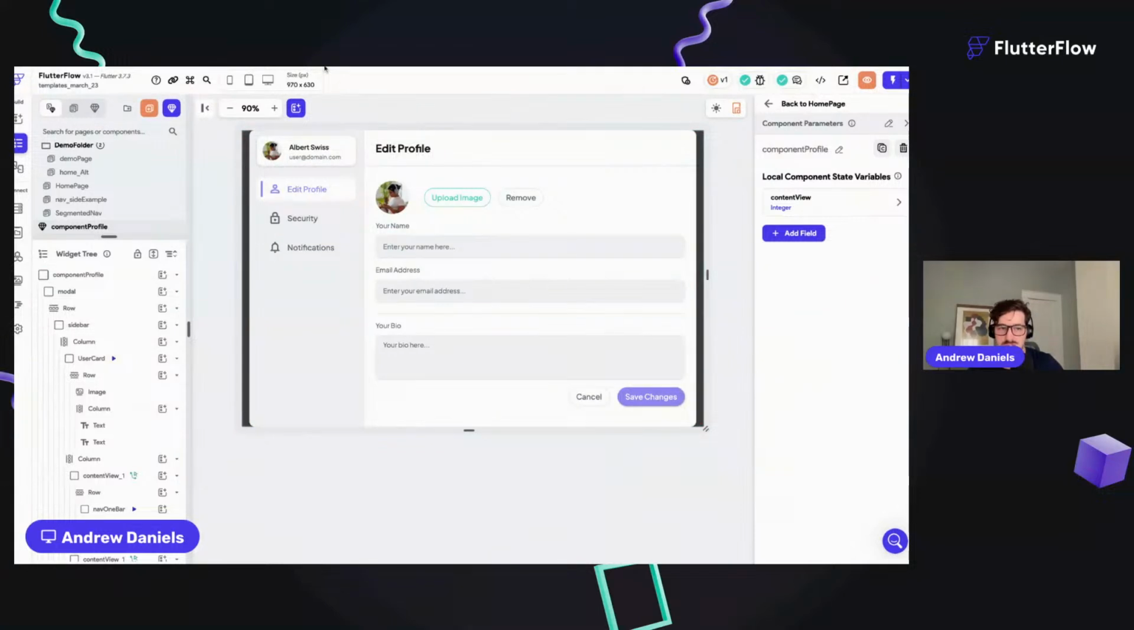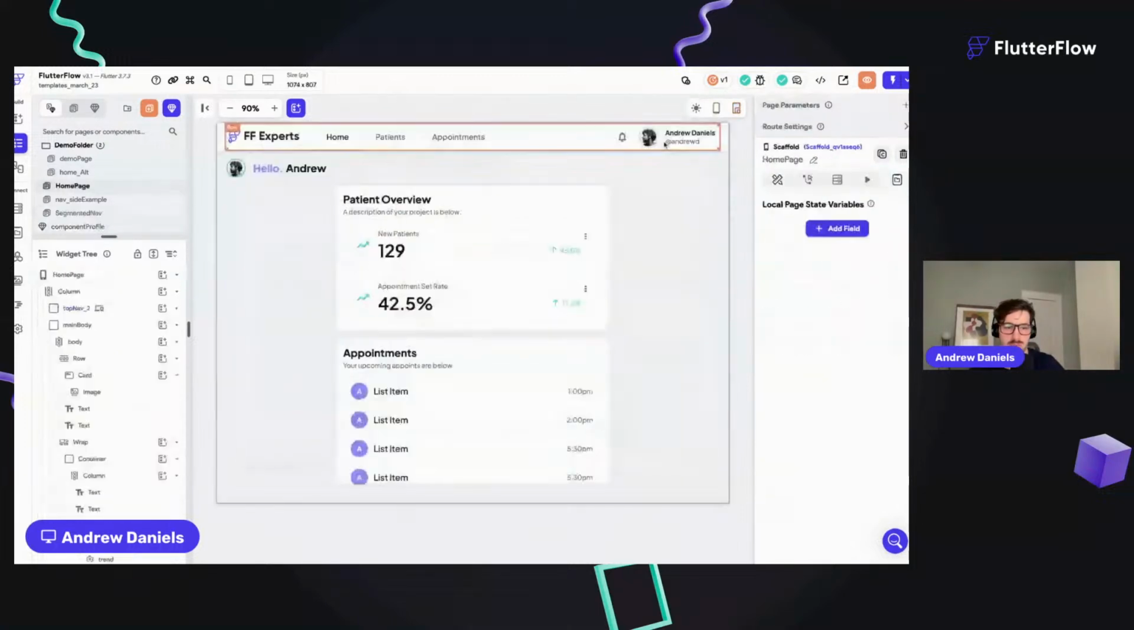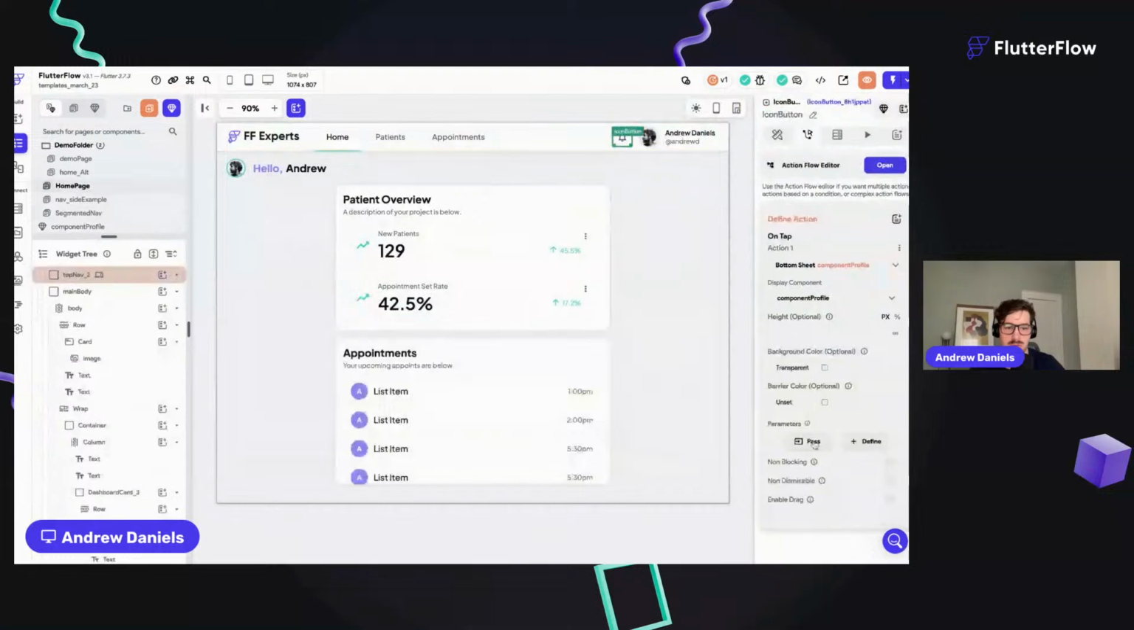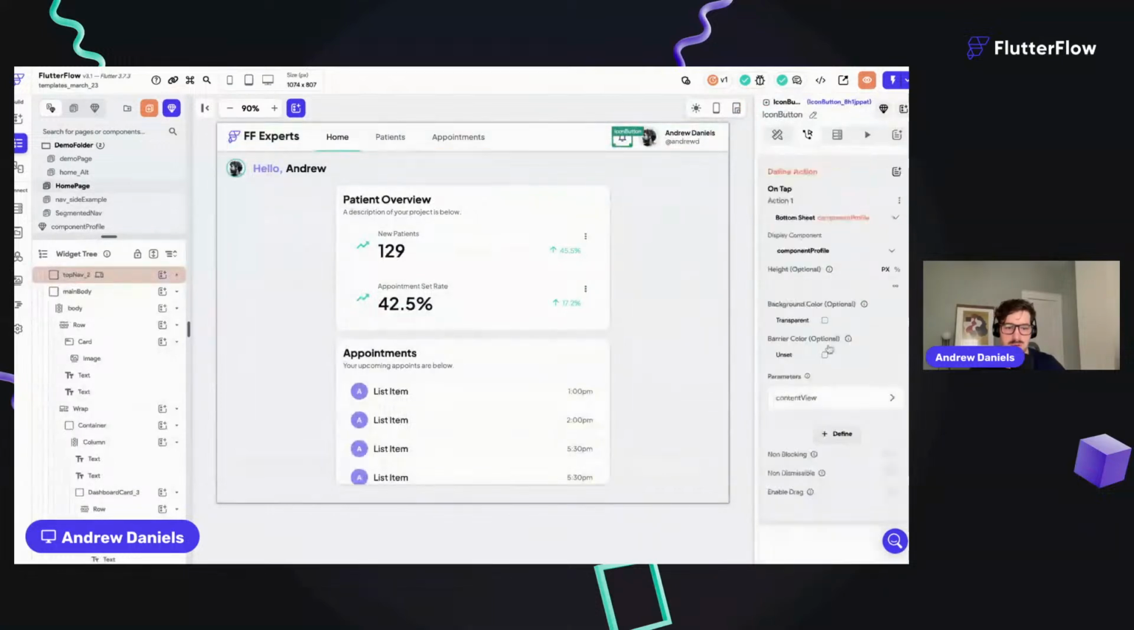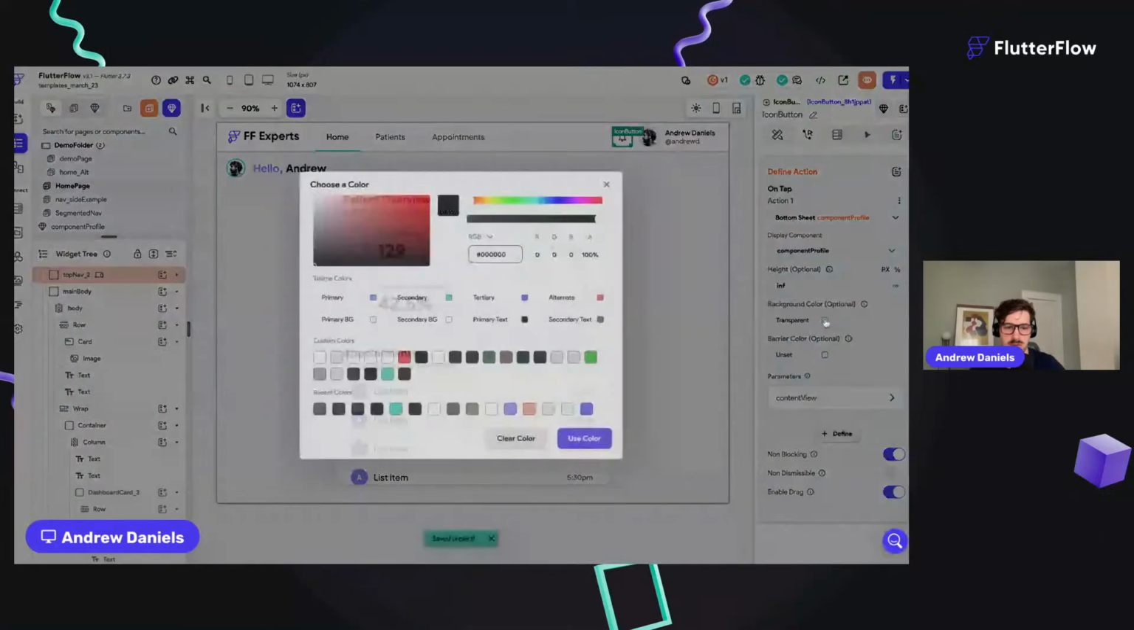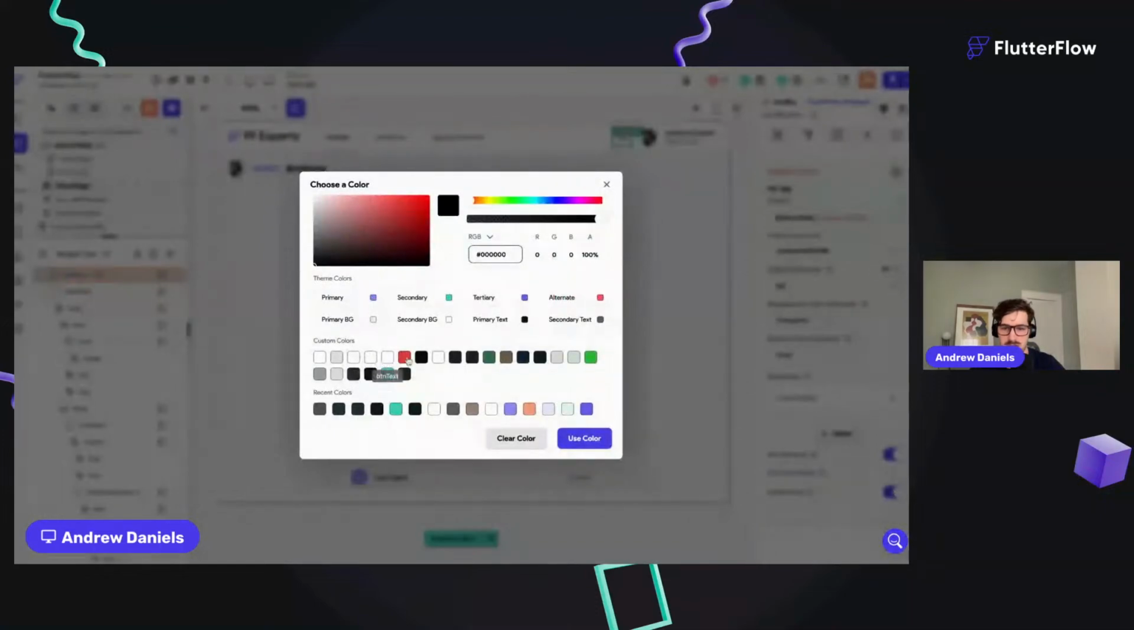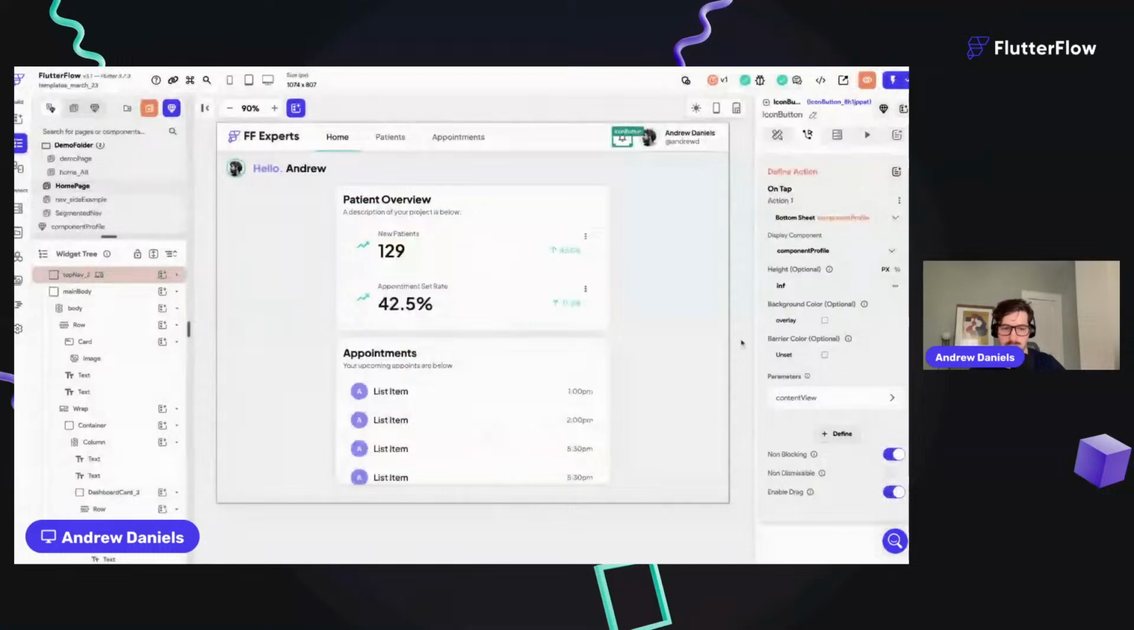On pages, it's easy because you can set an action to set the component variable by 1. Here, it's a little more difficult, but we'll see. So pass this variable. Do that. Non-blocking. Enable drag. Let's do that. We'll do an overlay. Obviously, you need an overlay. Okay, cool.